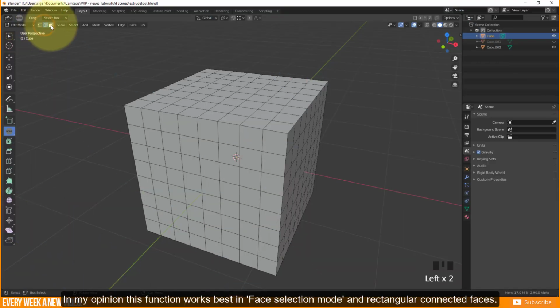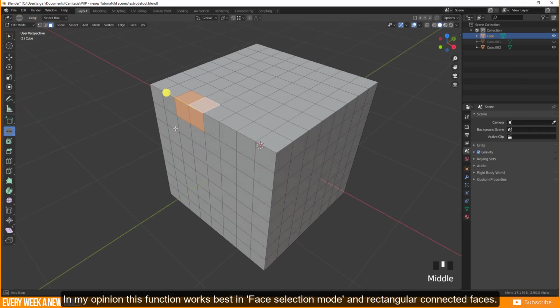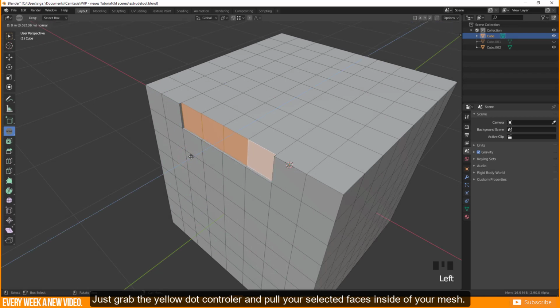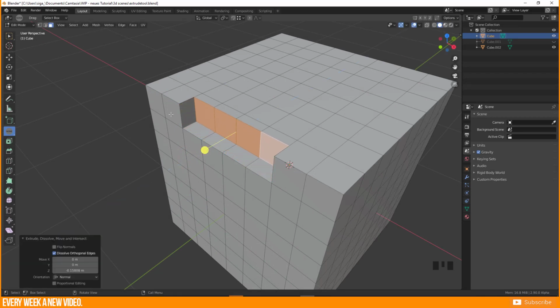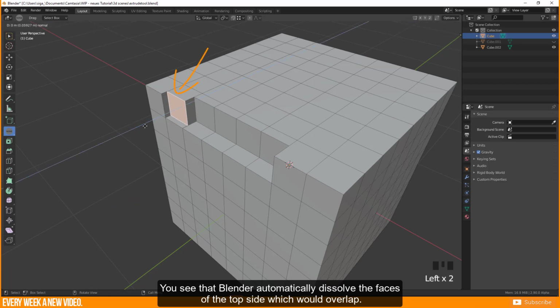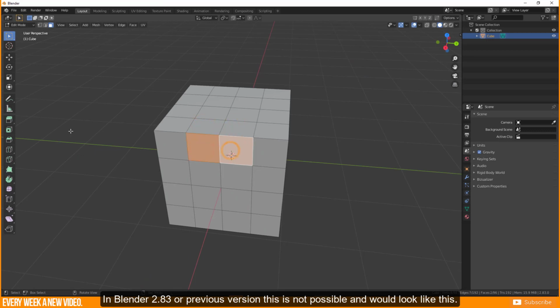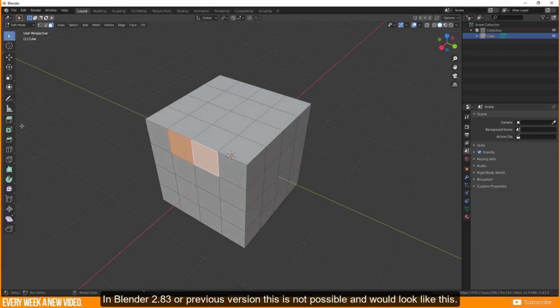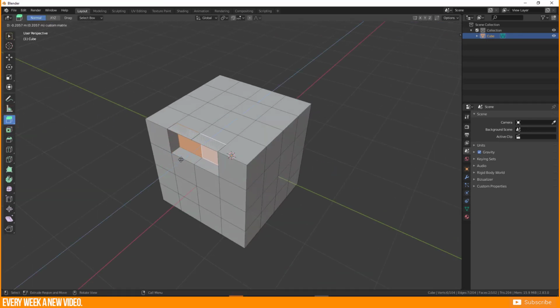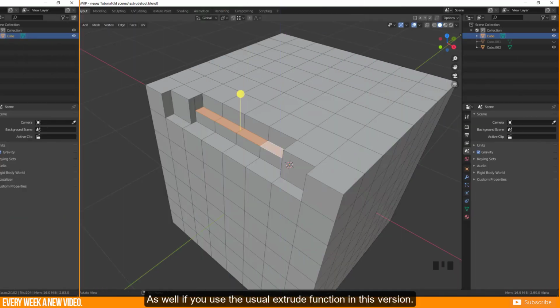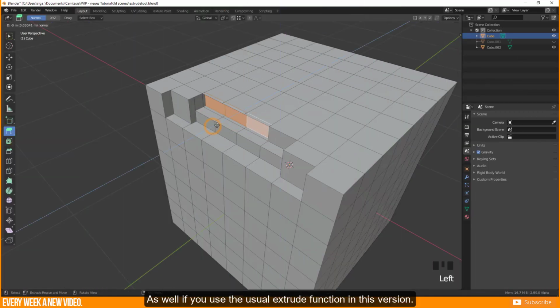In my opinion, this function works best in face selection mode with rectangular, connected faces. Just grab the yellow dot controller and pull your selected faces inside of your mesh. You see that Blender automatically dissolves the faces of the top side, which would overlap. In Blender 2.8.3 or previous versions, this is not possible and would look like this. The same happens if you use the usual extrude function in this version.